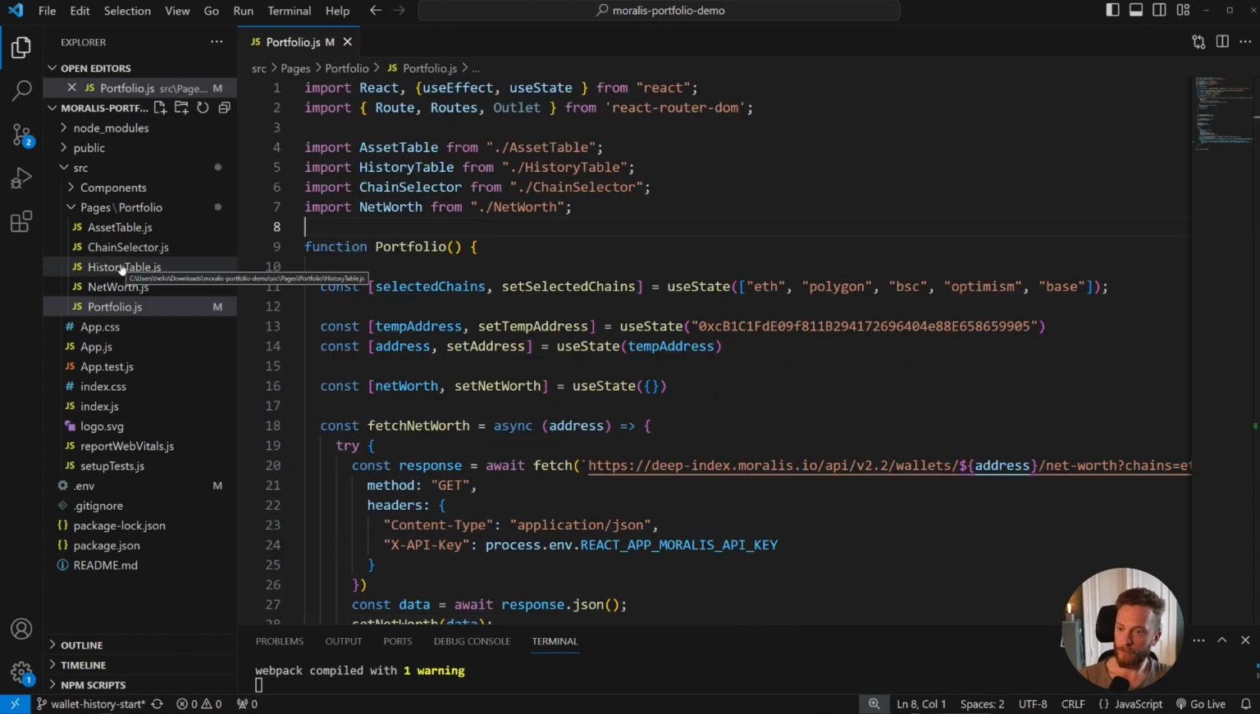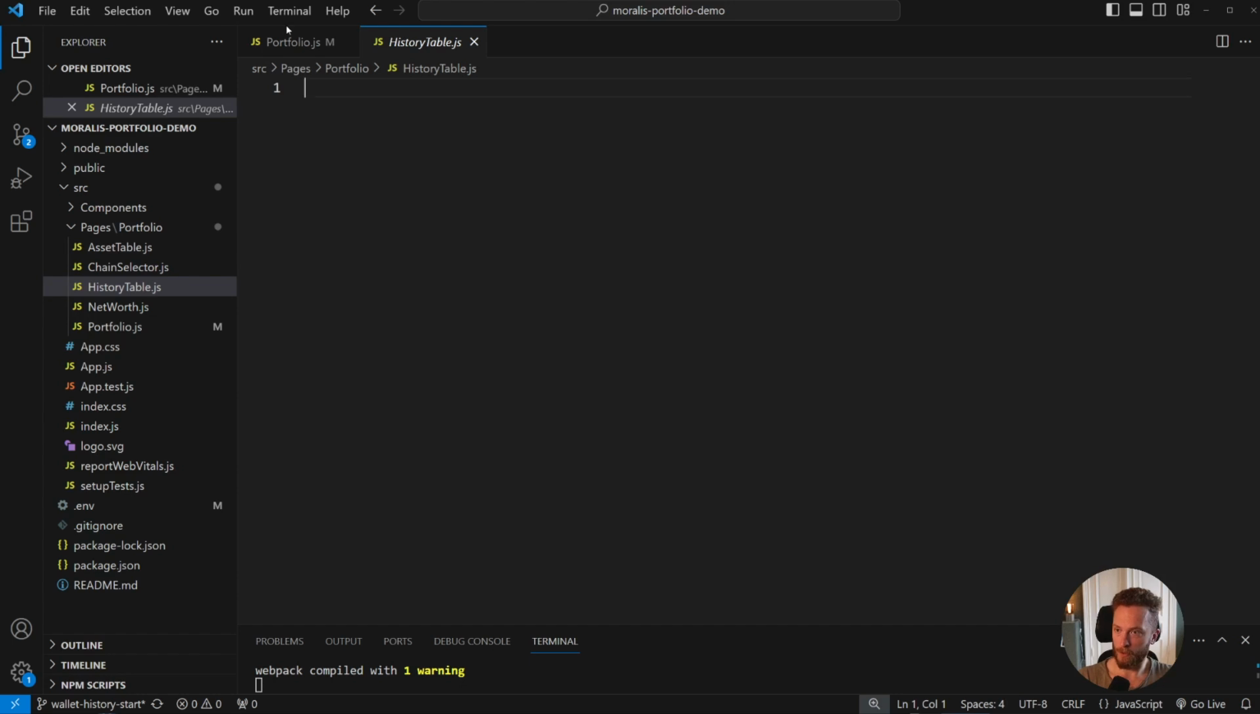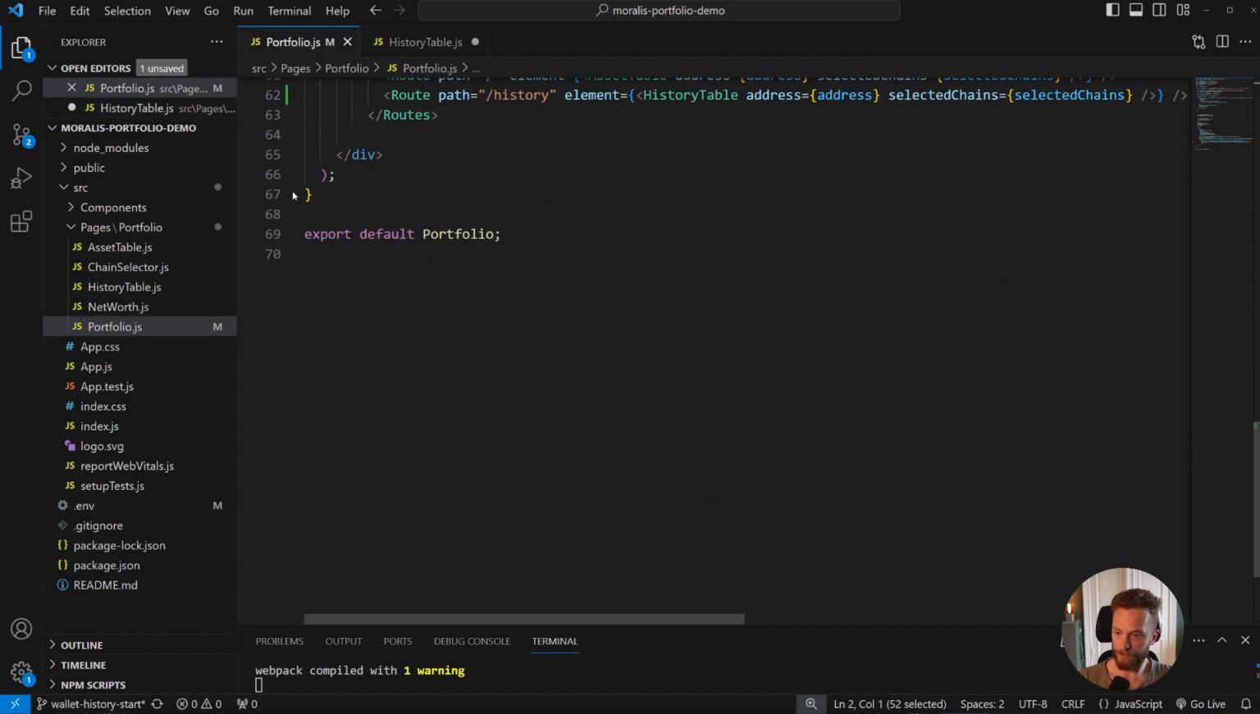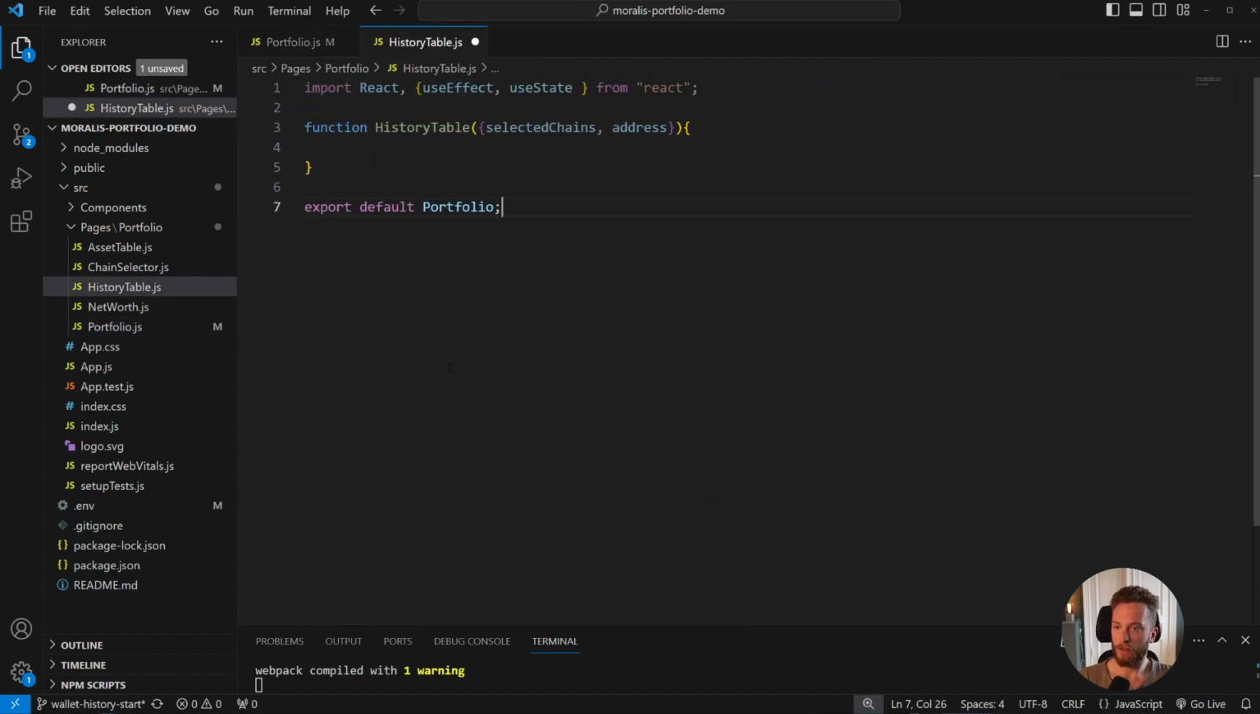And then in history table, we can go in here and just copy over this React stuff. We're going to need that, and then we do function history table, and that's going to take an object with selected chains and address. And then at the end of it, just like in portfolio, export default, but this time history table. And then from this function, we can return some basic HTML.